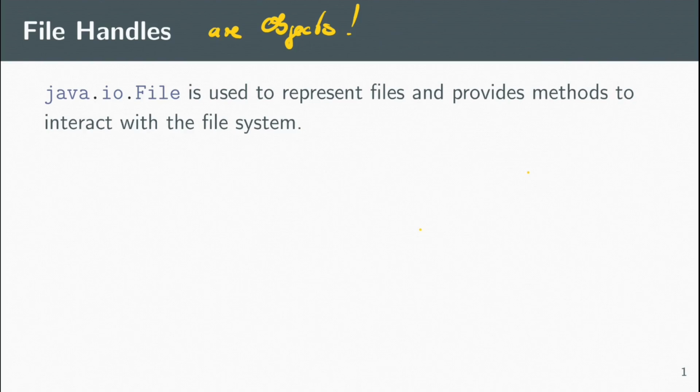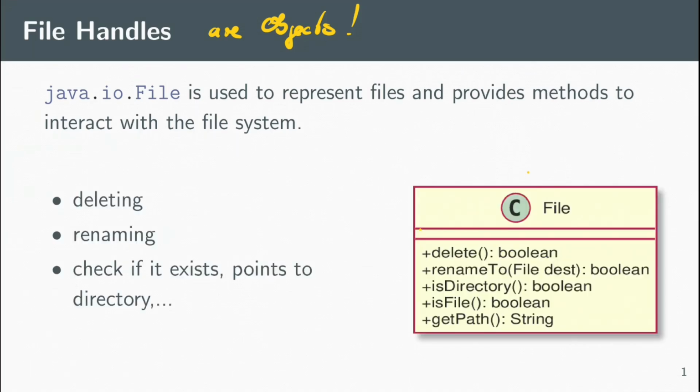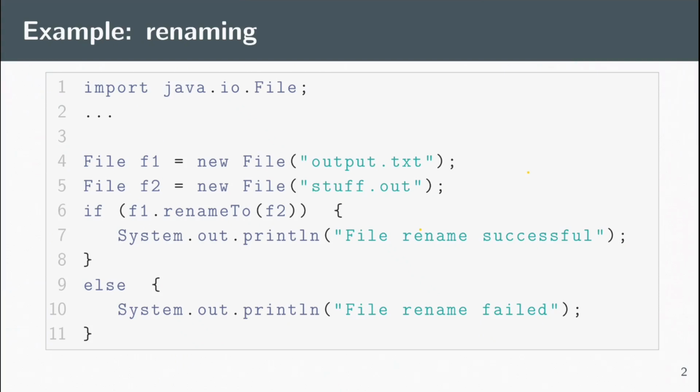It provides several methods to interact with the file, such as to delete it, to rename it, to check if it exists in the first place, whether or not it points to a file or a directory, and many other things. Let me give you a brief demonstration of how to rename a file.